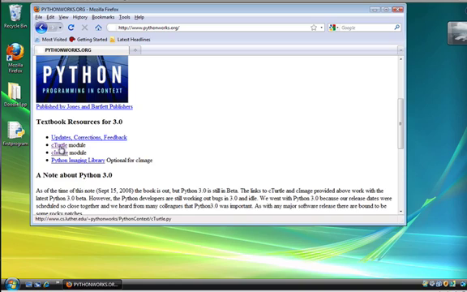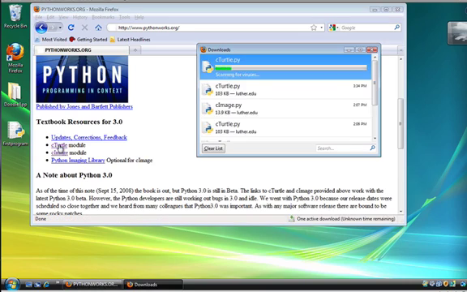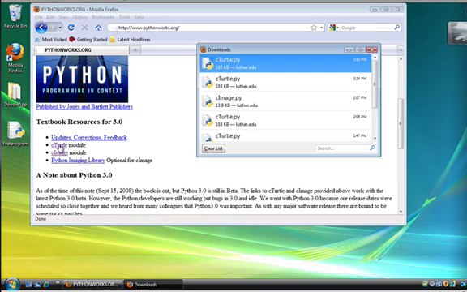So the first thing I need to do is download this cTurtle module, and all a module really is is a Python file. Depending upon how your browser is set up, when you click on this, it should actually download, and you can see that's what my browser did. It downloaded the cTurtle.py file.